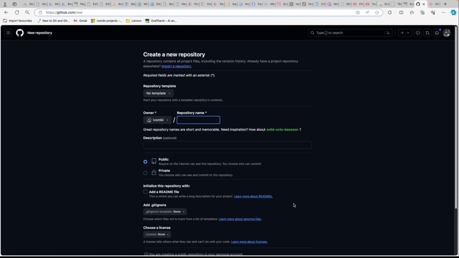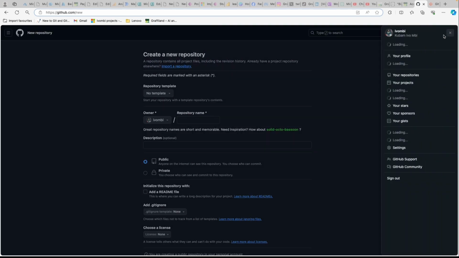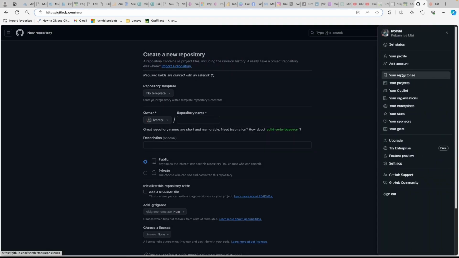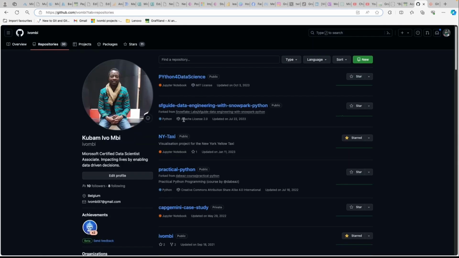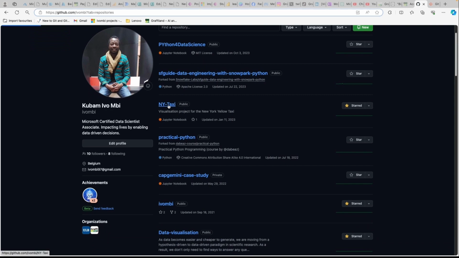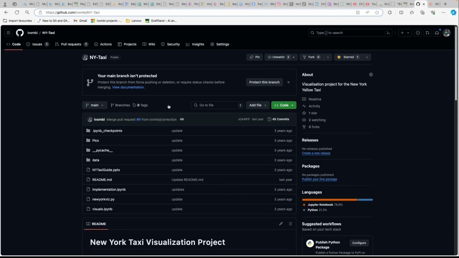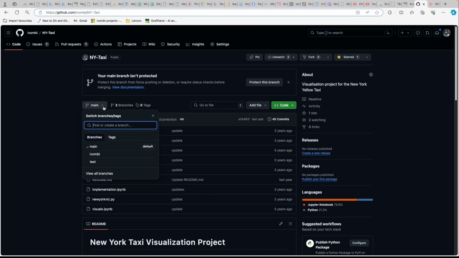Obviously, it'll be empty, right? There'll be nothing inside. But I'm going to use an example of one of the projects I did. Let's say the New York taxi, the one I just opened. Now, when you create a project, you just have one project online. So you have ideally one branch, the main branch. I spoke about the branch, which is the main one, which is always the default.